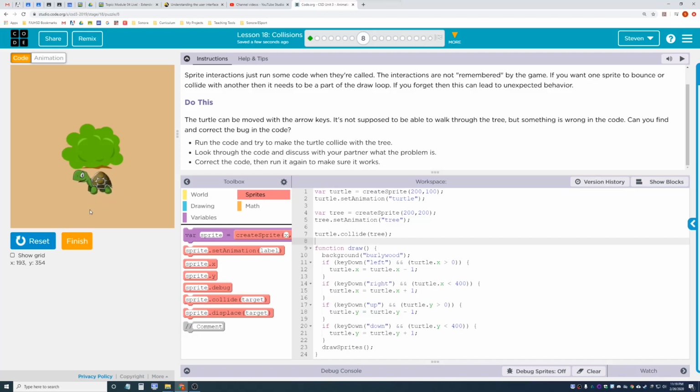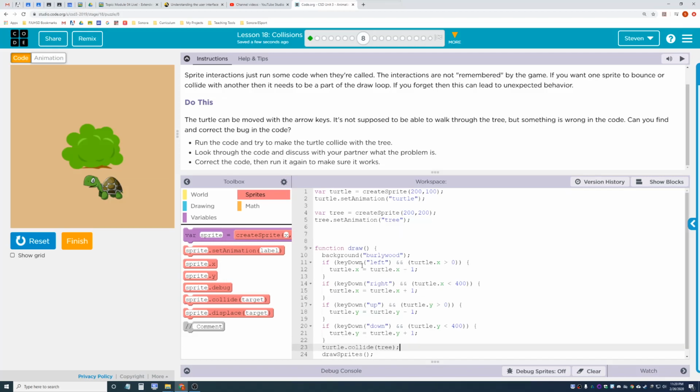Well, maybe it is colliding, right? But it's not doing it every single time inside the draw loop. You guys remember that the collide is probably underneath the hood an if statement, and this if statement has to work or be checked every single time inside the draw loop. So now if we copy and paste turtle into the tree, maybe the turtle now will actually collide with the tree. Okay, so now this turtle will not be able to walk through this tree.